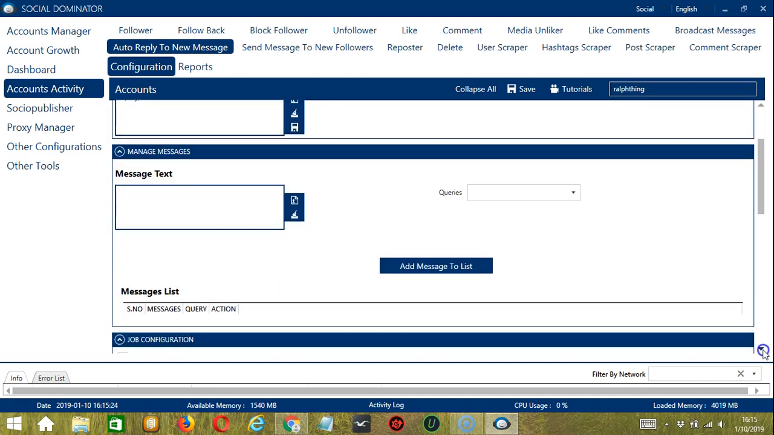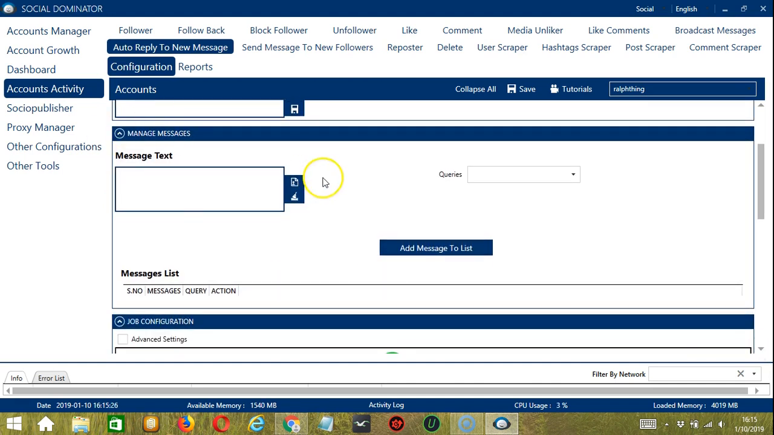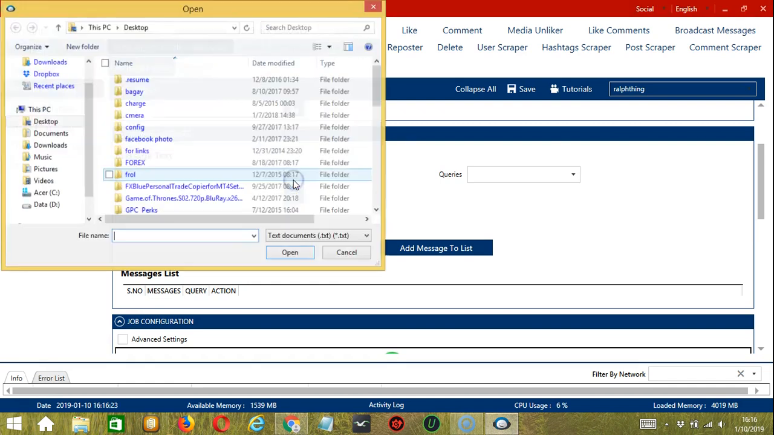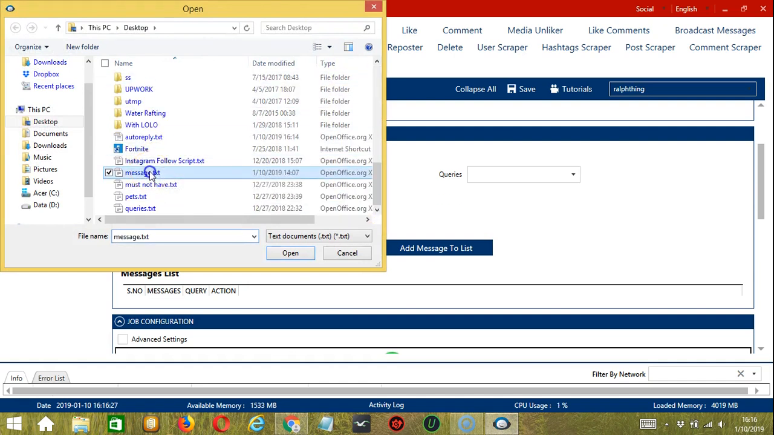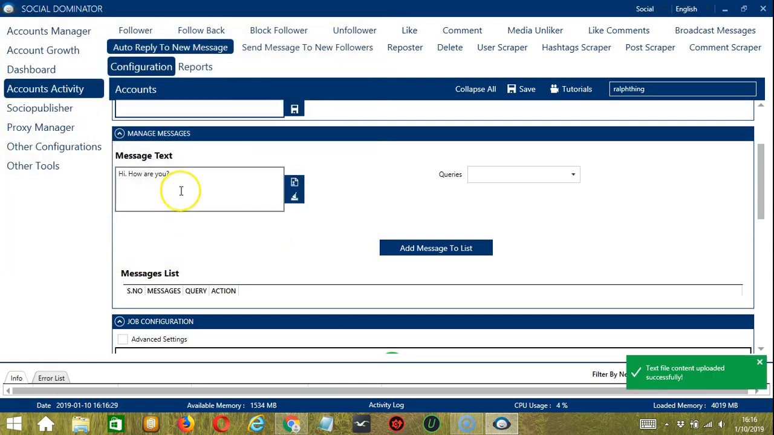The next one is manage messages, where you can create and manage the messages that you want to reply with. In the message text area, you can type your message. You can say, hey, how are you? You may edit or delete using the clear all button. You may also import from a CSV or text file. So let's try it out. Message, open. And it's successfully uploaded.